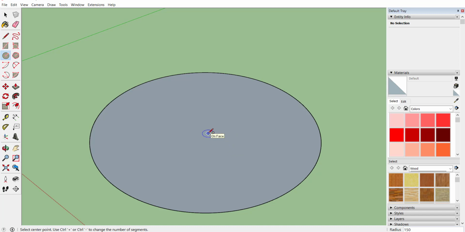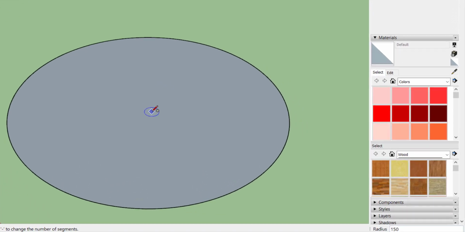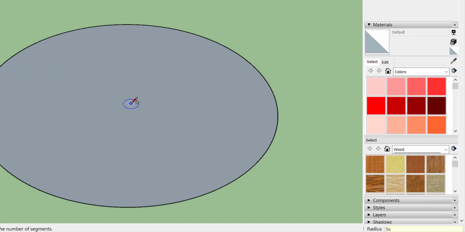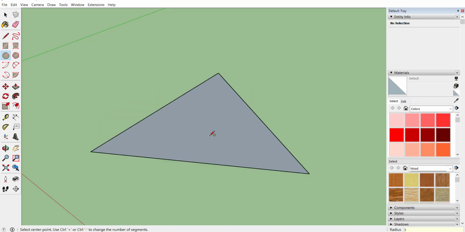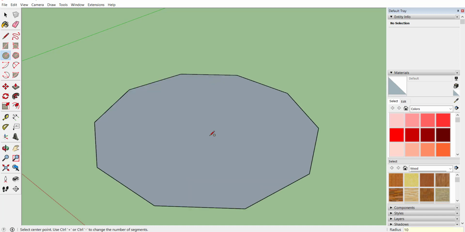There is one special thing about this command. If you want to convert this circle into pentagon or any other polygon, then just type the number of sides and hit enter button. For example, let's convert it into pentagon. So 5s and hit enter. So it is converted to pentagon. Let's convert it into triangle. Just type 3s, it will be triangle. If you want to make a polygon of 10 sides, just type 10s and it will be converted to 10 side polygon.